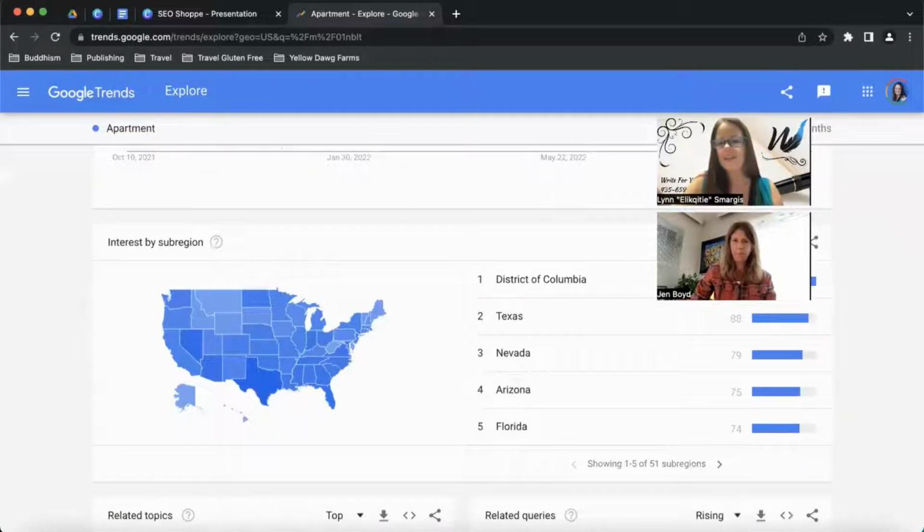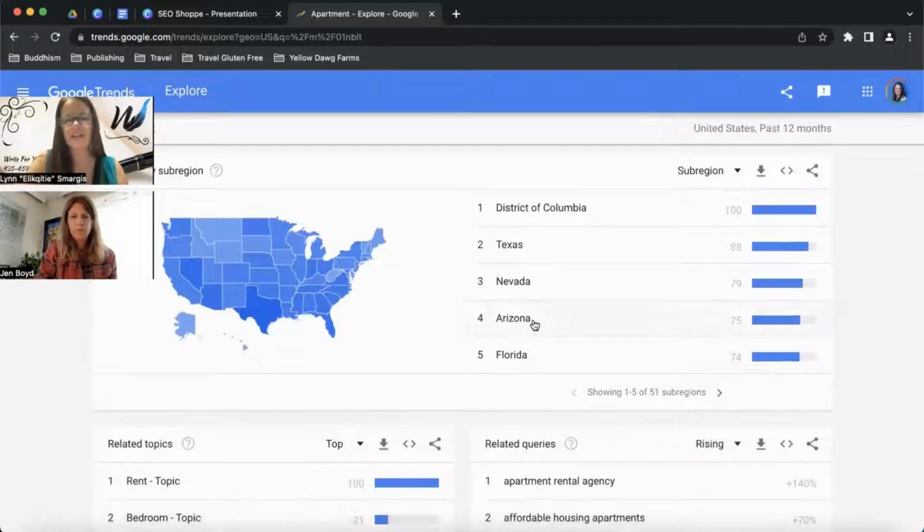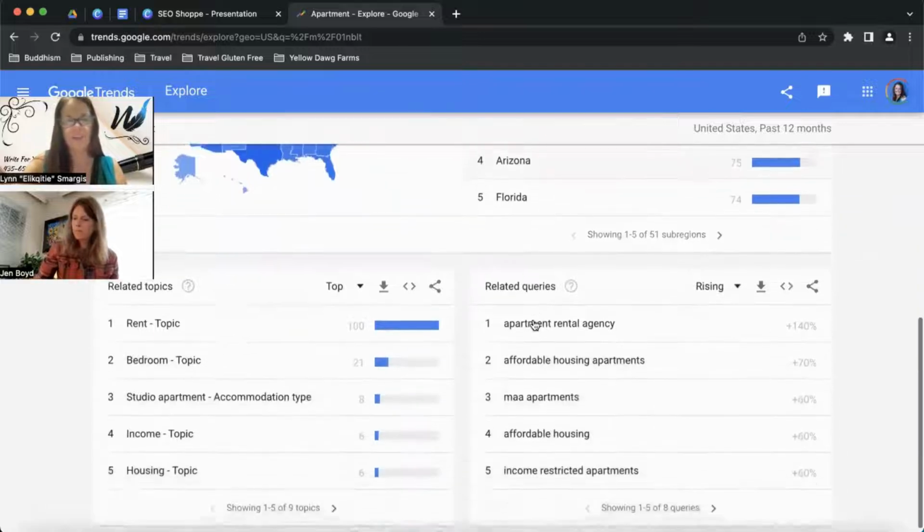And then for blog apartments, it has a little bit of a different sub-region interest. So for apartments, District of Columbia is really high, which makes sense because housing is very expensive in District of Columbia. Texas, Nevada, Arizona, Florida. So if you're writing a blog for apartments or you want to advertise feng shui to people who are in apartments, these top 5 are the places I would definitely focus on. And I'm assuming Arizona, because there's a lot of retirees living in Arizona, and maybe a lot of retirees living in apartments.